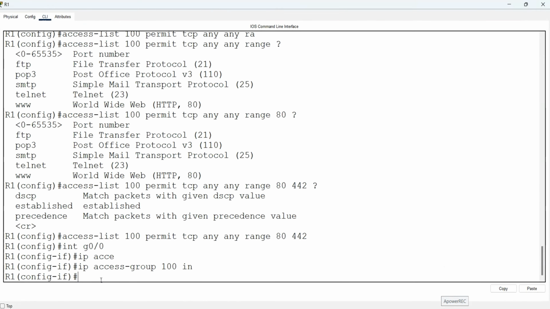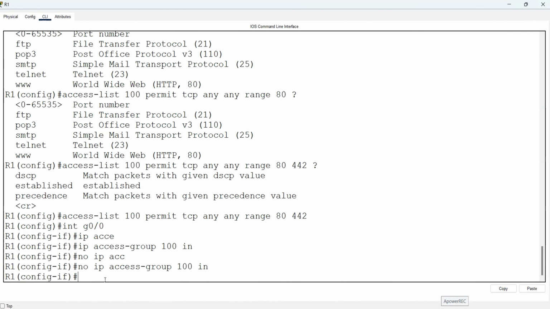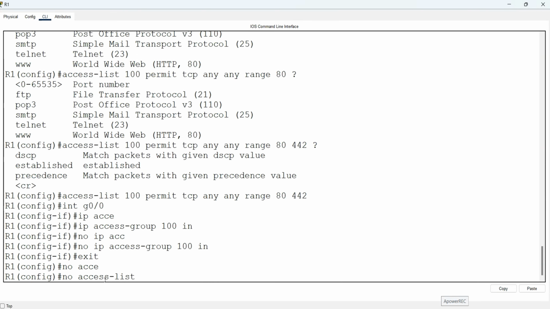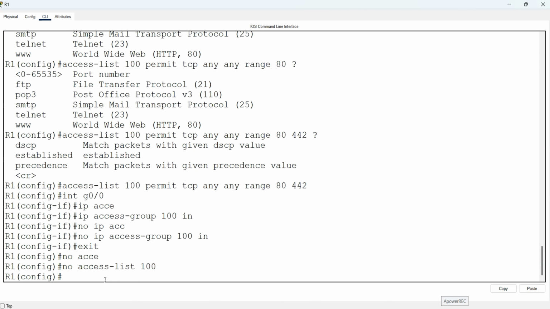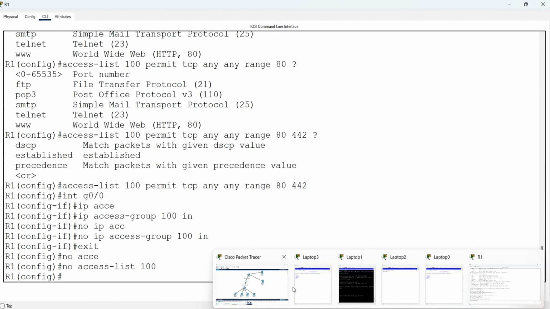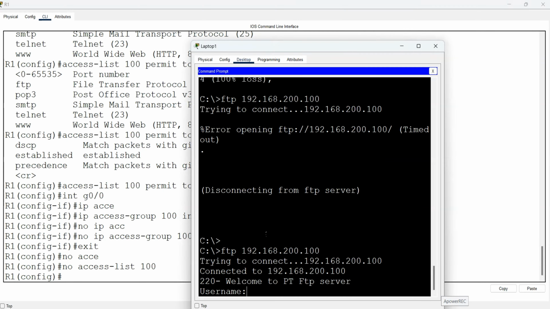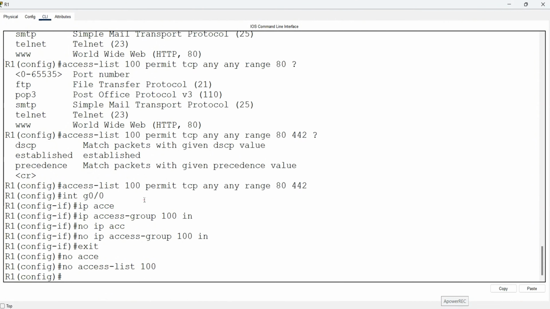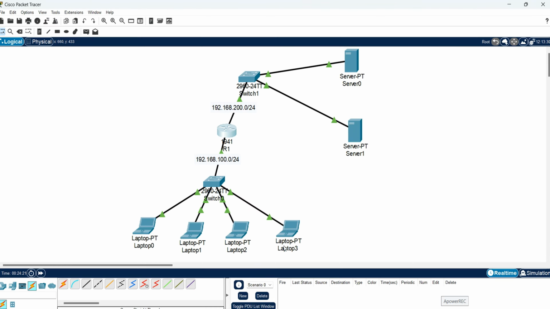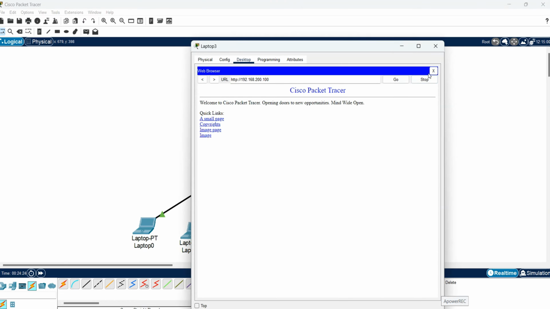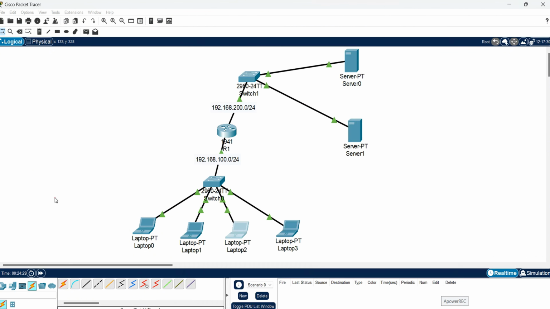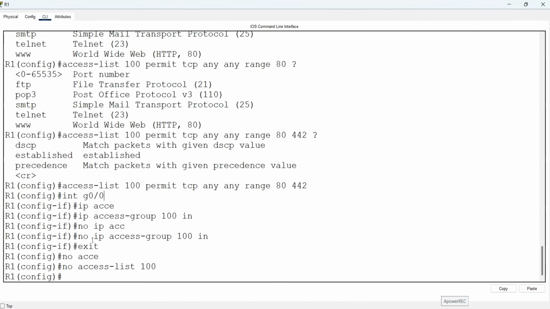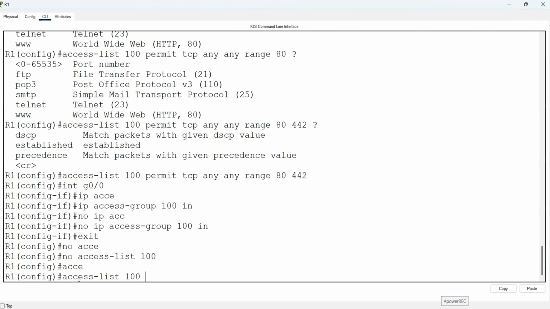Let me go back and show you the options that you can do. I'm going to say no ip access-group 100 in, then exit, then no access-list 100. I got rid of it. This time I don't have any access list. So if I go back to my machine that failed for FTP, I should be able to FTP. There you go. And the machine that failed connecting to HTTPS, which one was it? Was it this one? This one should work immediately. You see that? Nice.